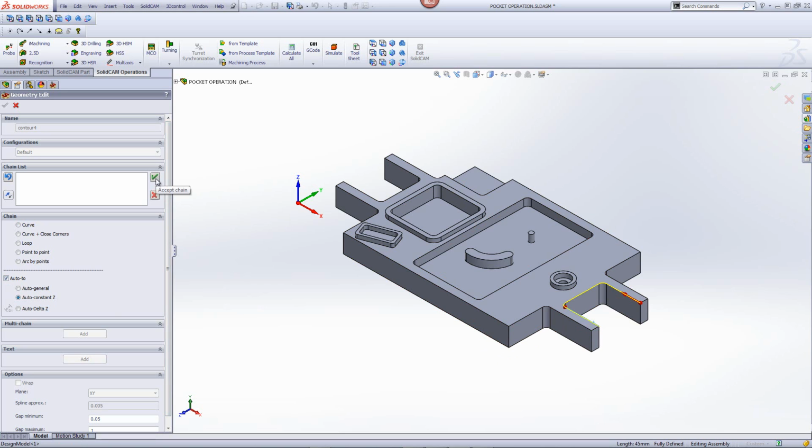Now note, when I accept the chain, since the pocket knows that it has to be a closed chain, it asks me if I want to close the chain with a line. But not only is it asking me if I want to close the chain with a line, it's also asking me if I want to mark that line as an open edge, which is exactly what I want to do in this particular case. So I'll mark line as an open edge, and I'll click on yes. You'll note that that line is automatically marked as an open edge. We'll do the same for the other side over there, creating the chain up until this edge, accepting it, and again marking the line as an open edge.